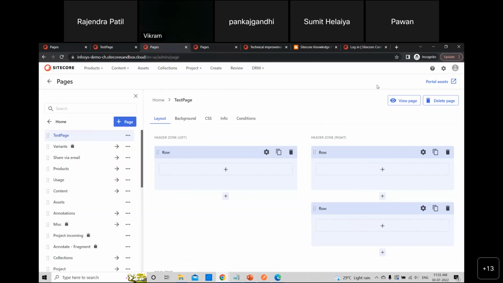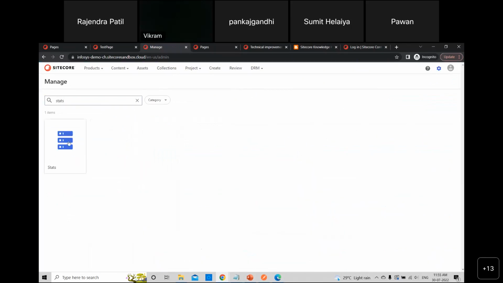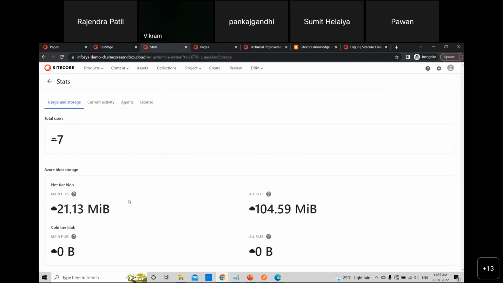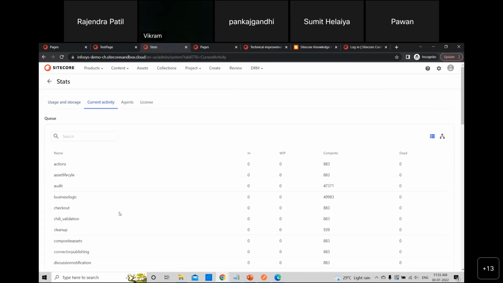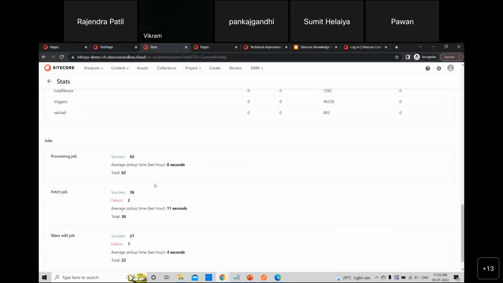Now let me navigate back to the manage page, from where we will understand a couple of things. For example, if you want to see the stats of Content Hub, this is the place where Content Hub has added all the details about usage and storage. This is the presentation. It will give you the brief about what your storage capacity is and how much we have utilized for this instance, whatever current activity we performed, and what background jobs are currently listed, which are in progress, and which have completed.